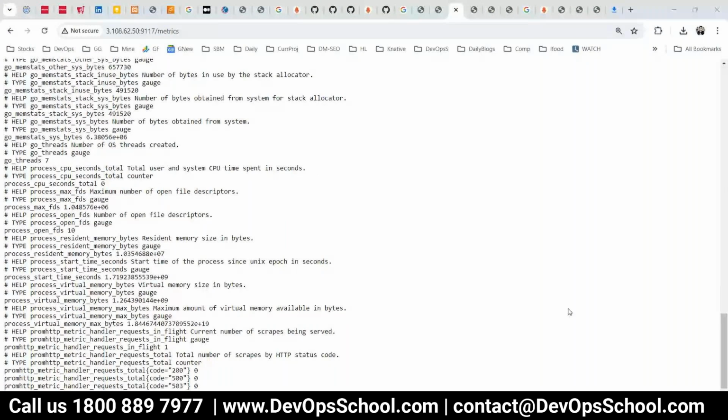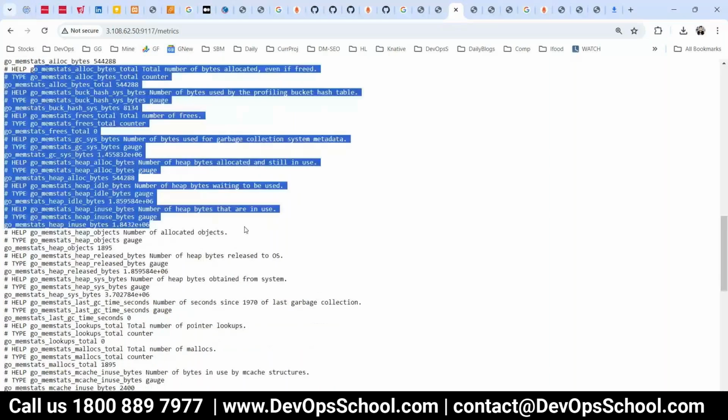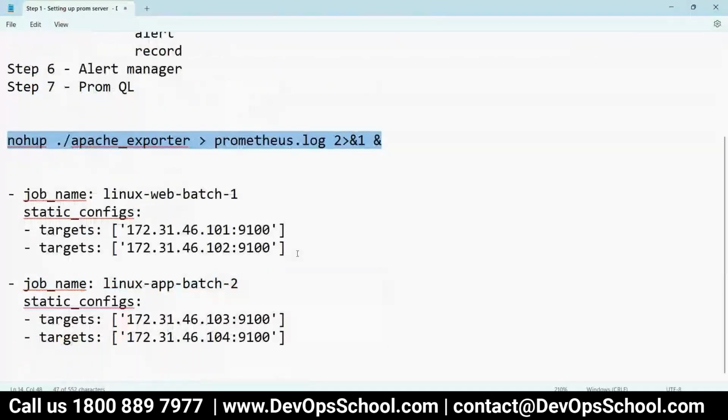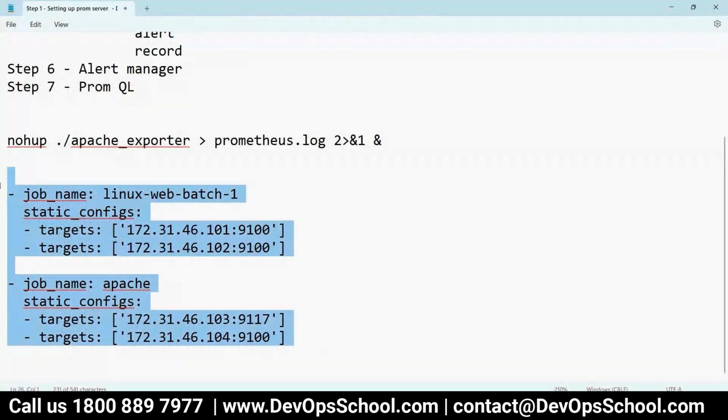Yeah, thank you. So if you see that all the metrics are coming here, you are good to go. So what to do now? That is simple. Here, with the port number, you have to make it another job, Apache, and use the port number, this one. That's all. And restart the Prometheus, which I showed you already.